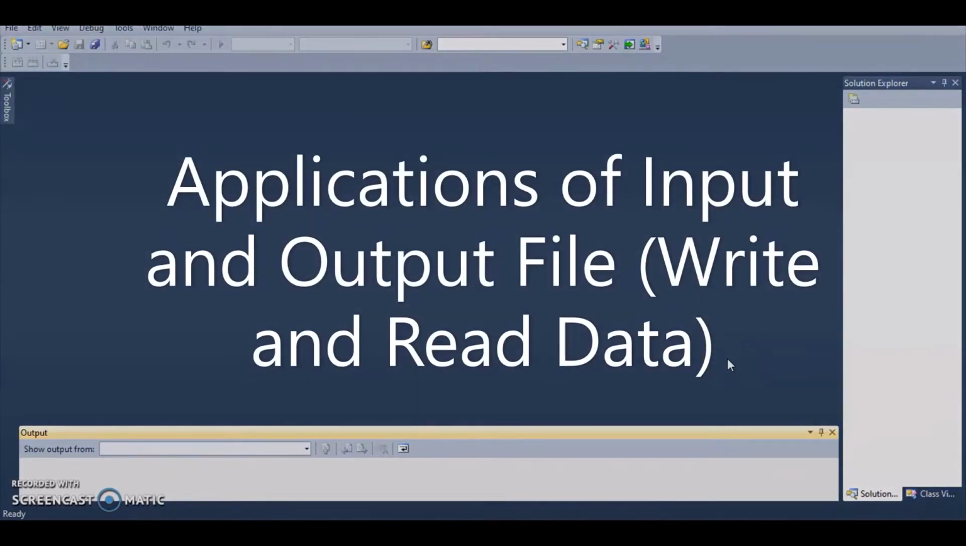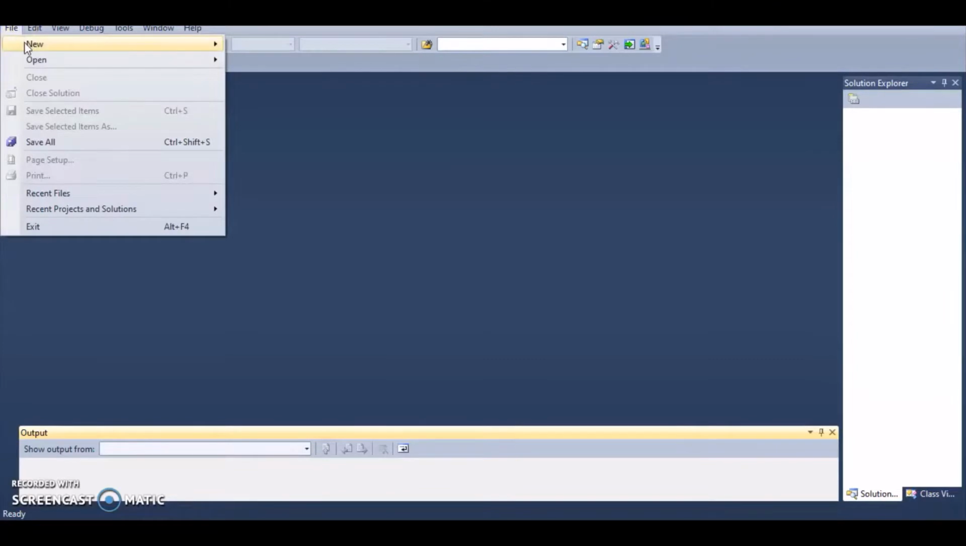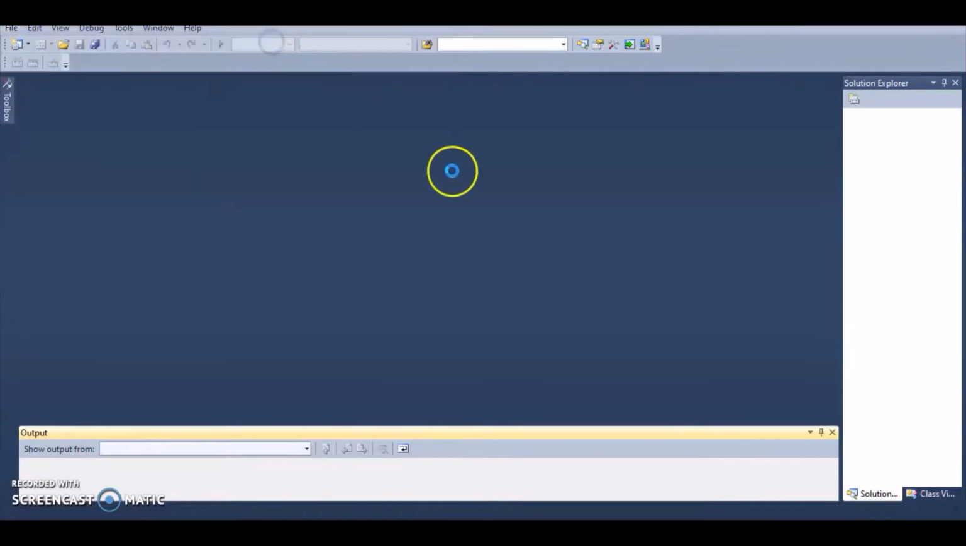Good afternoon, students. So today's class, we want to continue to learn how to store or display and input and output data. Okay, that's what we're going to learn today. But you've already watched my first video on input and output file. This is just some application of input and output file. Okay, so I want everybody to create a new project.